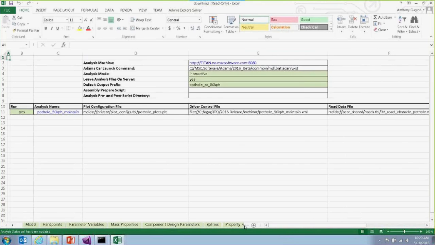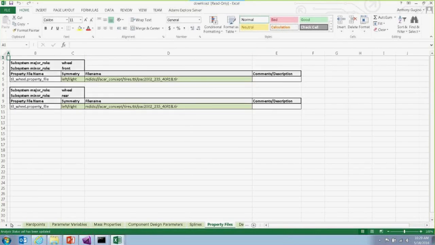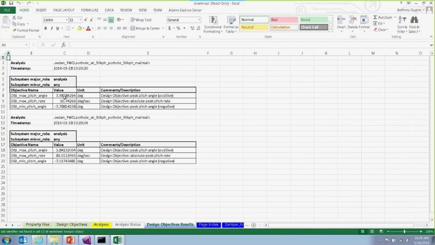So we go out here, scroll over to design objective results. So now you can see, again, I've got my old set here. I had 7.58 degrees maximum pitch angle. I didn't like that. I wanted to drop that down a bit. We scaled those dampers by a factor of 50%, 1.5, and we've got that now down to about 5.84. That's making me feel a little better.